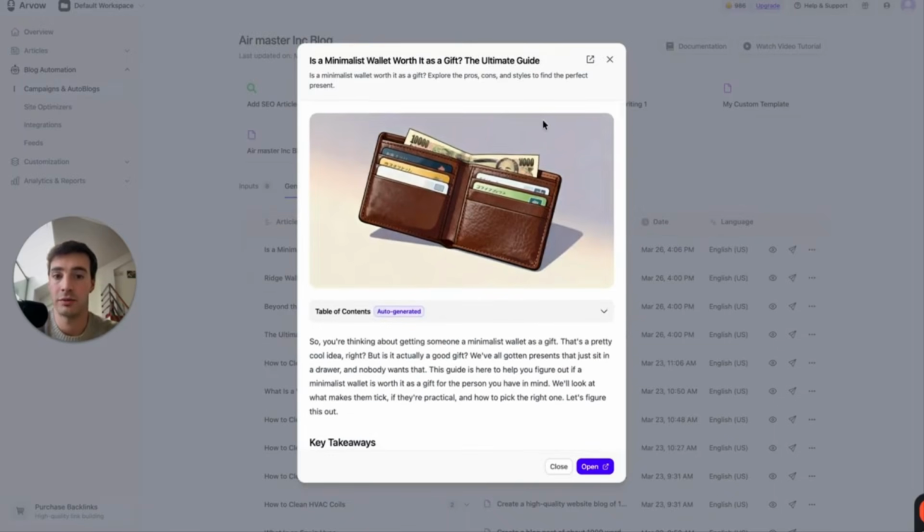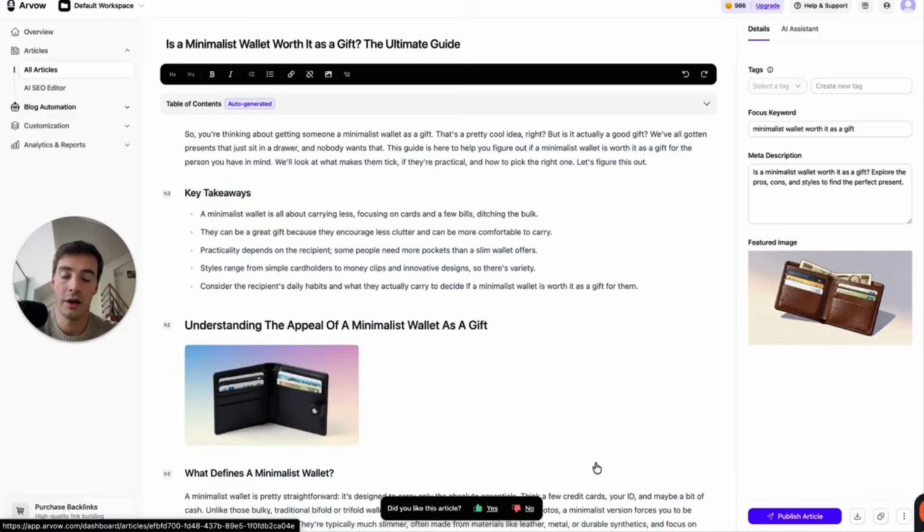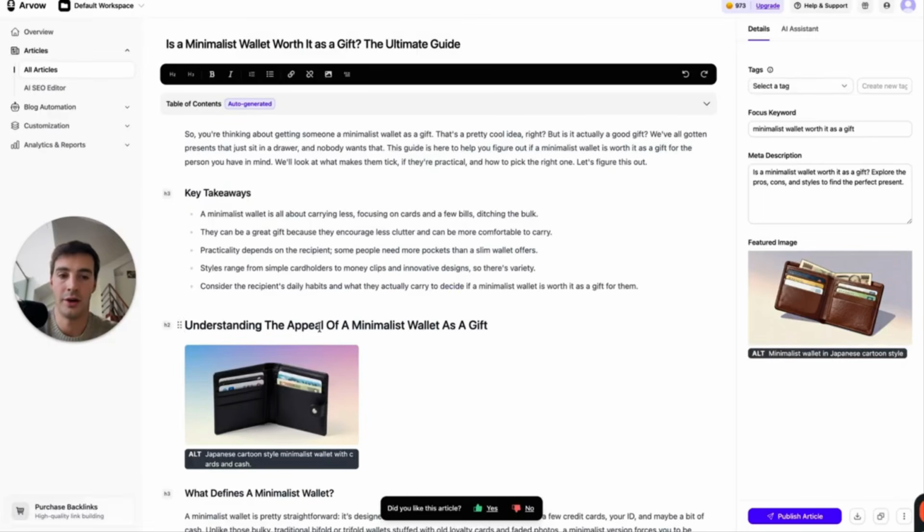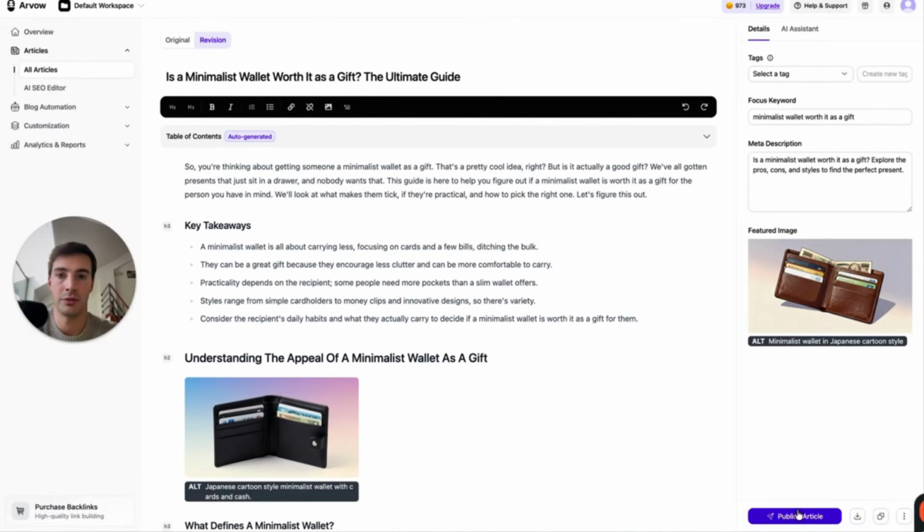And again, these are basically the articles that are going to be posted to your site fully on autopilot. Or again, if you want to make some changes, just use the article editor to change that and publish them straight to your site.